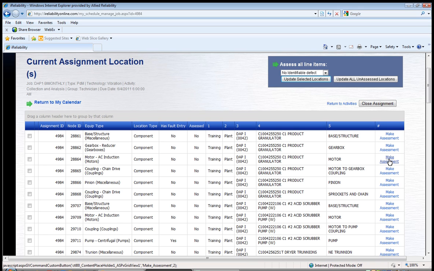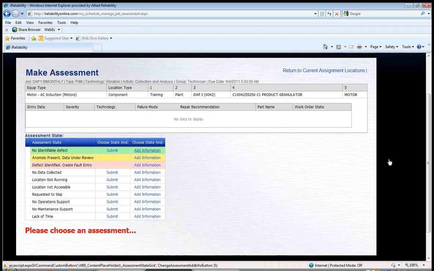We can also assess locations individually by selecting the Make Assessment link in the Location line item. You have several assessment states to choose from. Choose the assessment state that is appropriate for what you are reporting. There are two options for submitting an assessment state. First, you can simply choose to submit the assessment state without adding any comments or information. Do this by clicking the Submit link next to the assessment state.